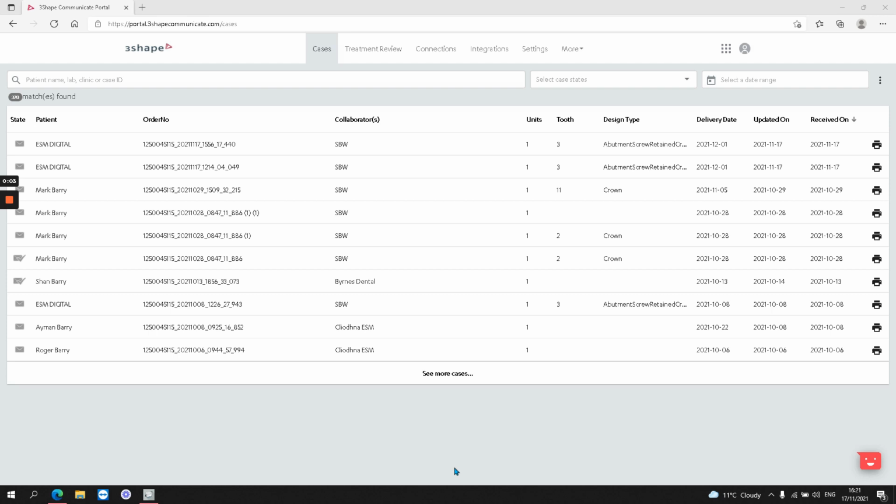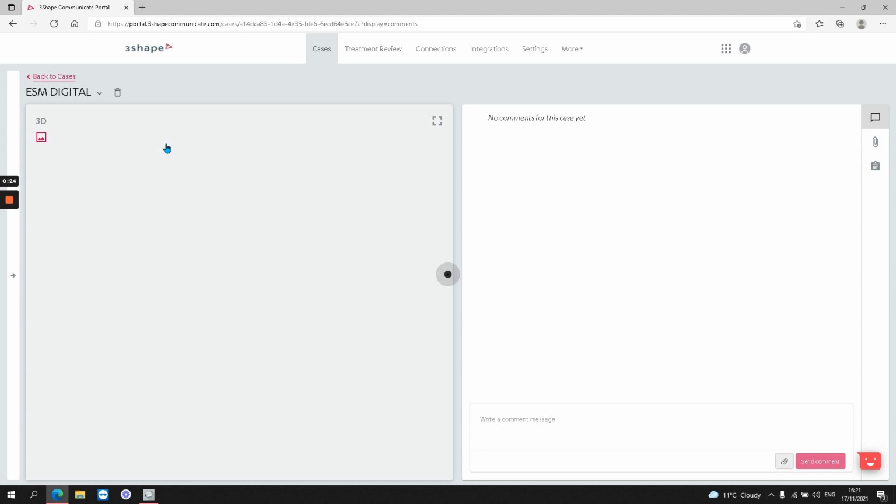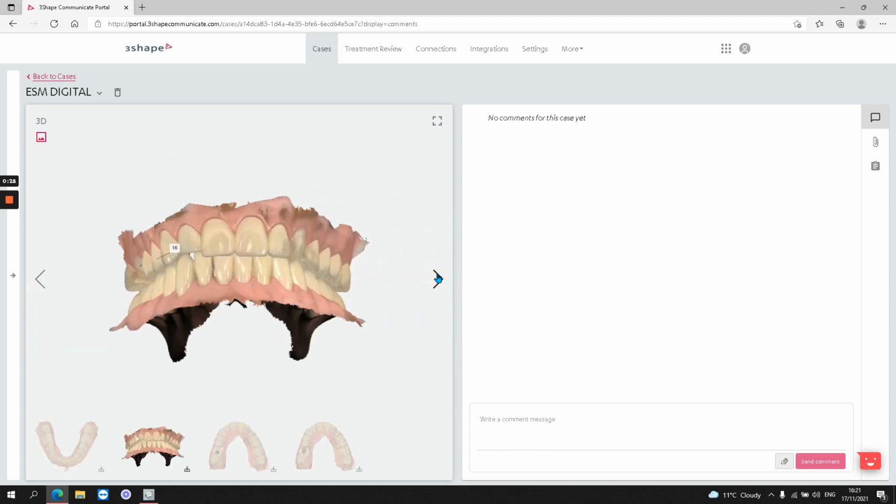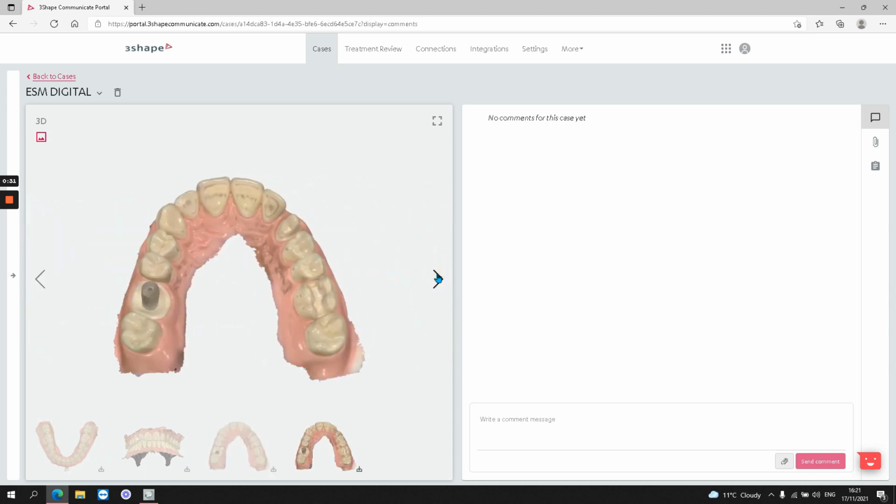Once the scan has been sent from Trios, it will land in the 3Shape Communicate portal. So I've logged into my Communicate account via the 3Shape web browser. You can log into it as well, of course, through an iPhone app or through an Android app. So here we see a list of my most recent cases. If I click on the first one, which is the one that we just sent, the first thing we're presented with is a sequence of static images. So the software has generated some standard view images.